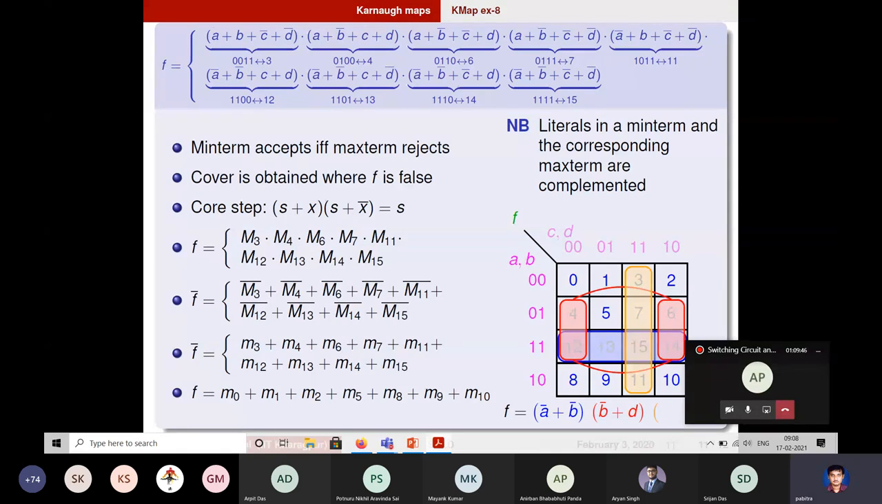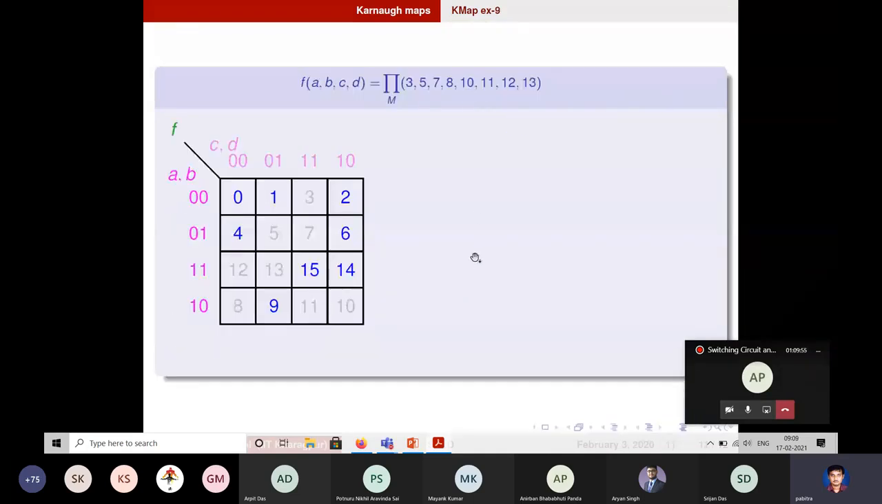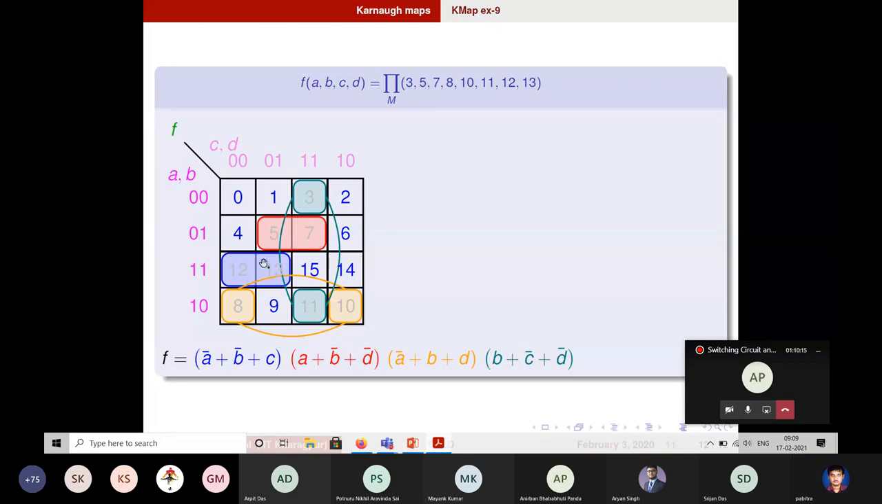Okay, here is another example. This is the pi notation. So this is 1, this is 1, this is 1, this is 1, and I'm writing down the corresponding values. This is 1, this is 1. All right, note that I'm looking at the false min terms. I'm not looking at the true min terms. I'm looking at the false min terms. Okay, I think I'm done with this.